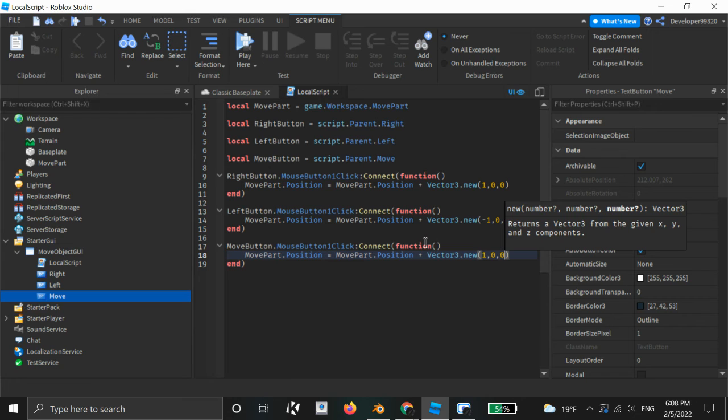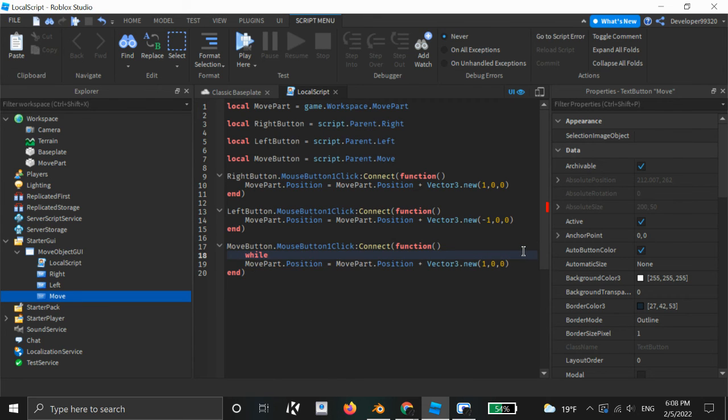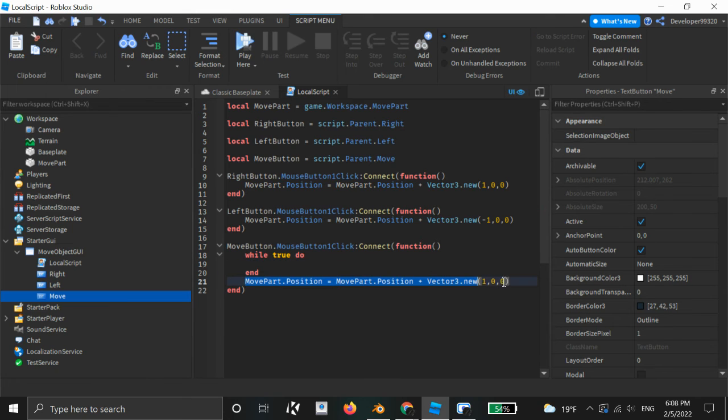Now you may be wondering, this only moves it to the right. So how do we actually make it continuous? Well, we're going to do something called a while loop. So while true do. What this does is create a loop, and true is our condition, so this will create an infinite loop. So we're just going to take that line and enter that in, and now there's going to be an error since this just keeps moving on. We won't actually see the part move.